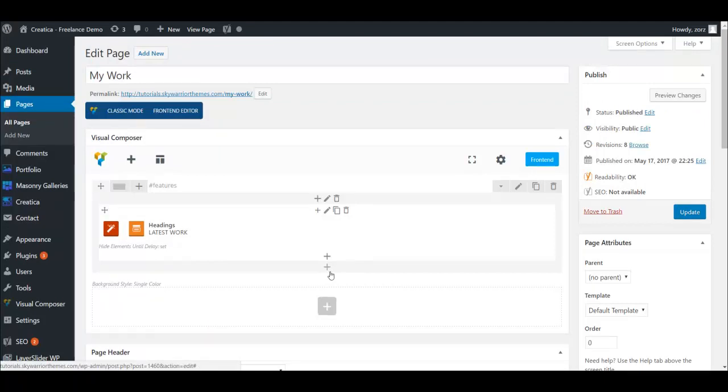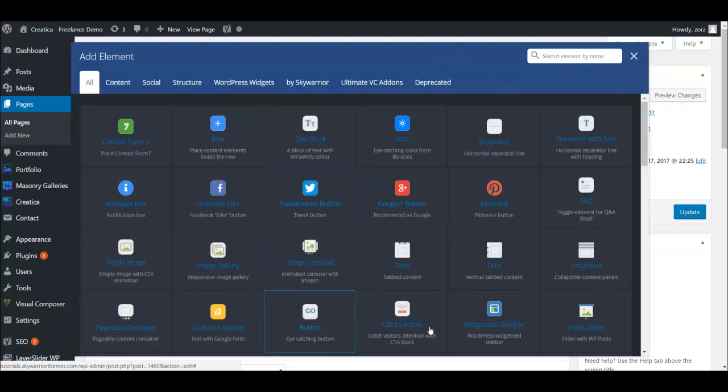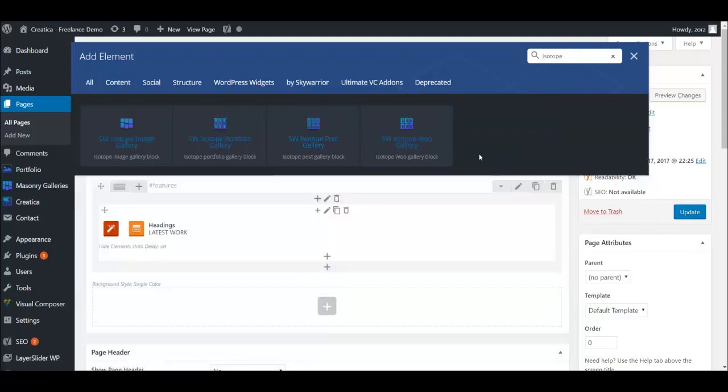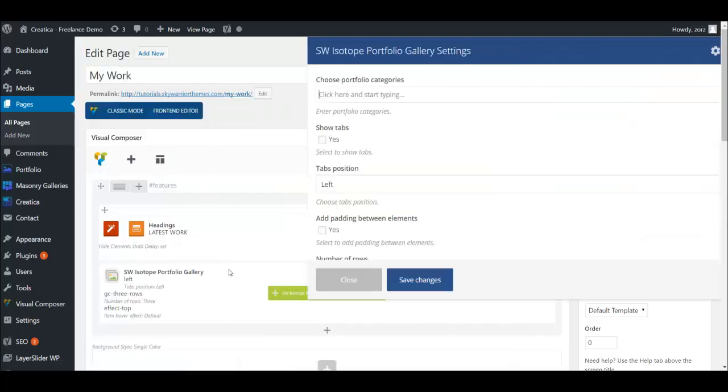Let's add this Isotope portfolio gallery. So we need to click on this plus sign, and we can find block here, or we can type here Isotope. So now when you found it, Isotope portfolio gallery, click on it and it will be added here. Now we can see its settings, and first thing we ask to fill are those categories. So if you remember, those categories were named app and website.